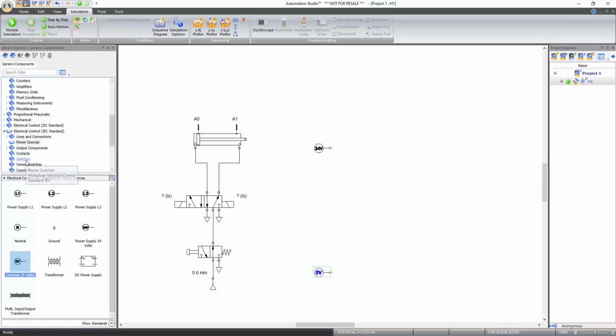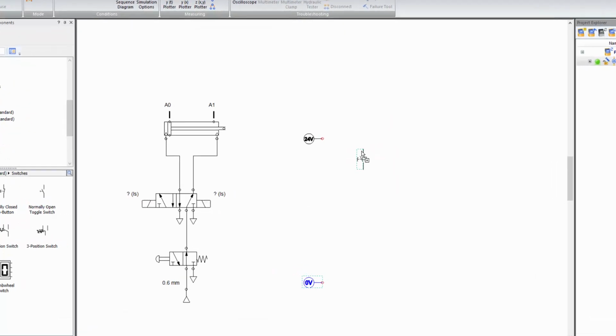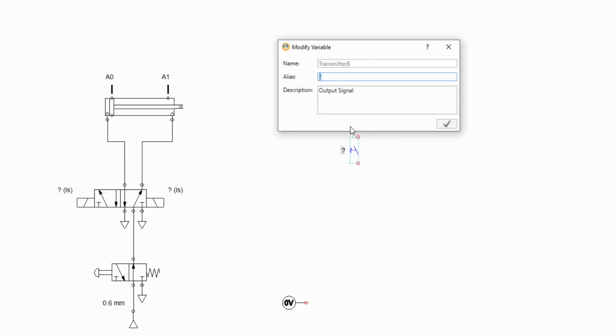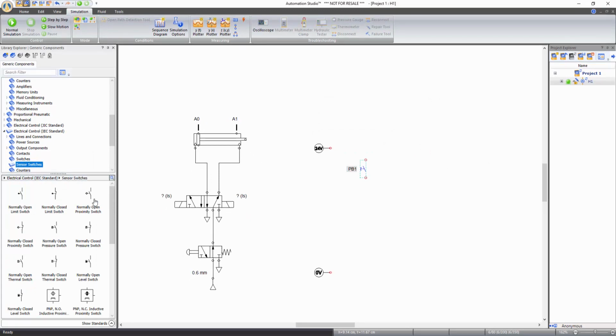Now select Switches category and drag and drop a normally open push button. When inserting an electrical control component on the schematic, the software asks for an alias for the component, which is displayed on the schematic, and this alias is used to identify the component by linking it with other components. Let's give it an alias PB1 and apply. Now select Sensor Switches category and drag and drop two normally open proximity switches.